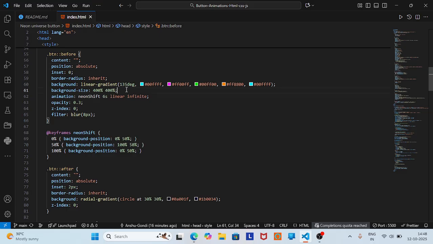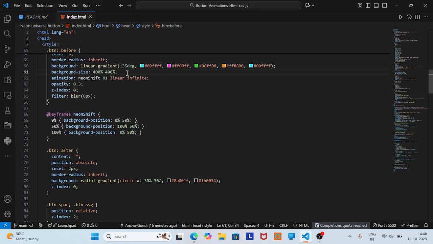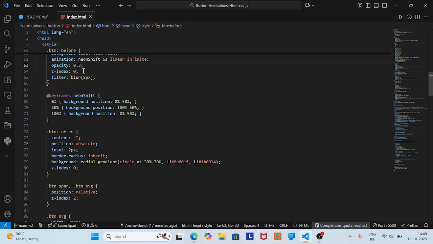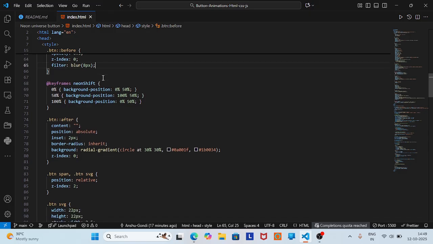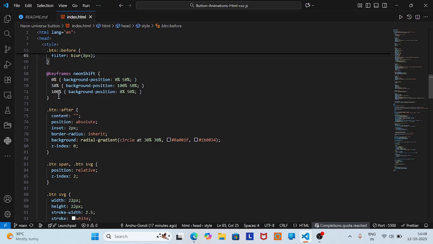so that these animations of the colors that you have seen can just come out. And we have created an animation as neon shift for 6 seconds, and then in an infinite loop, and then the opacity of it is also 0.3 and z-index is 0, and filter it by the blur as 8 pixels so that it looks in a neon color that is mainly prioritized in our way.